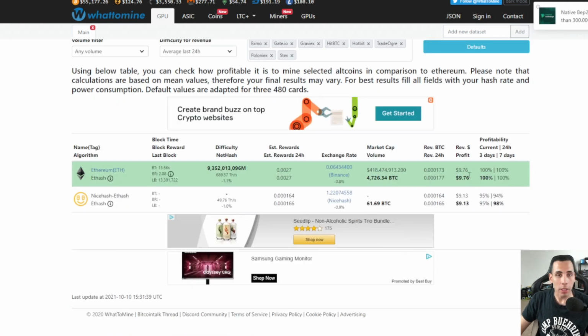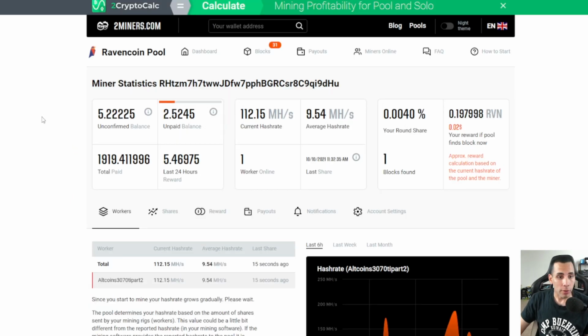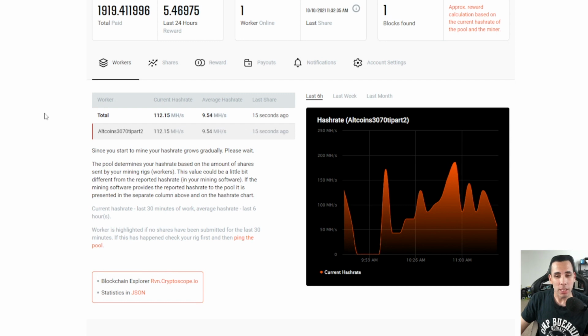Please note that this has been going up and down, but it's about an average. I'm just kind of eyeballing. Now to look at our Ravencoin profits. This has been really unstable for me as far as the number that I see. I think it's because I haven't mined on 2Miner in a really long time. It's saying 112 mega hash, but if I go downstairs, it's like 120. So I think I'm just going to go with 120.